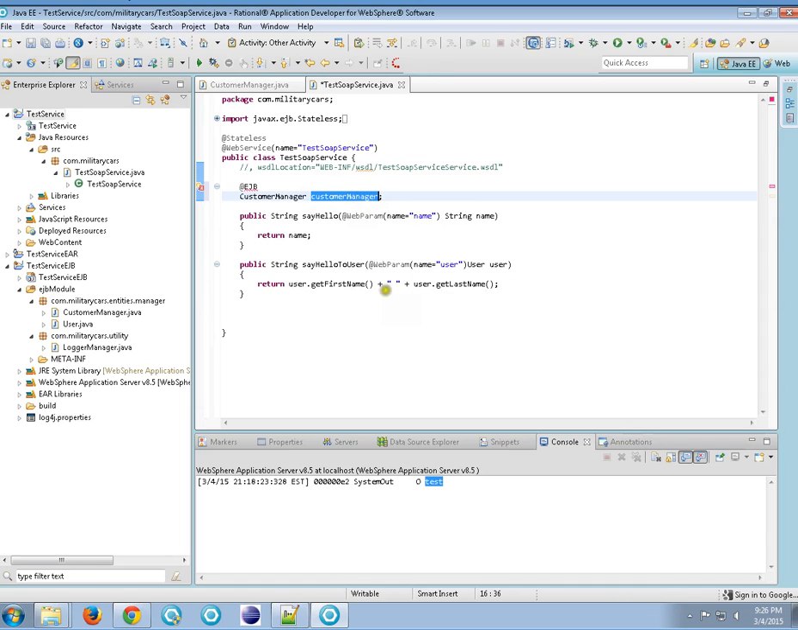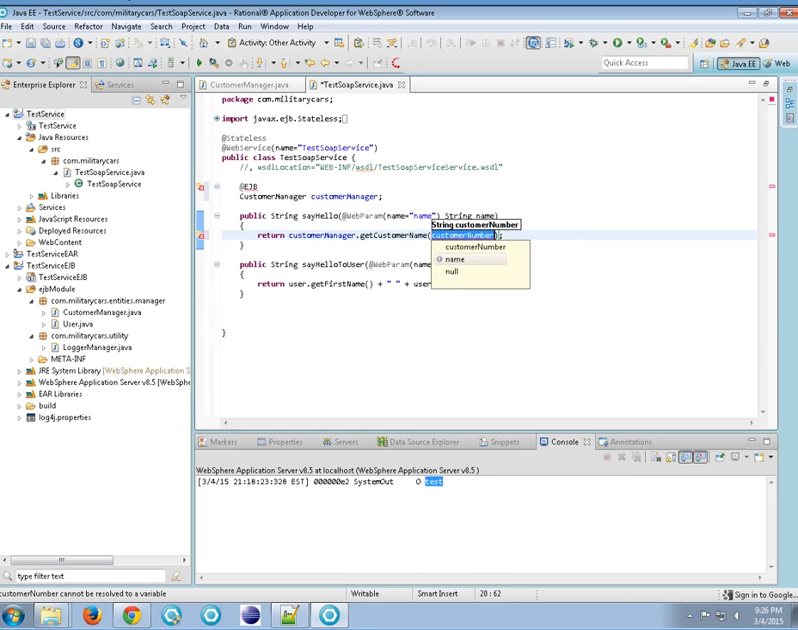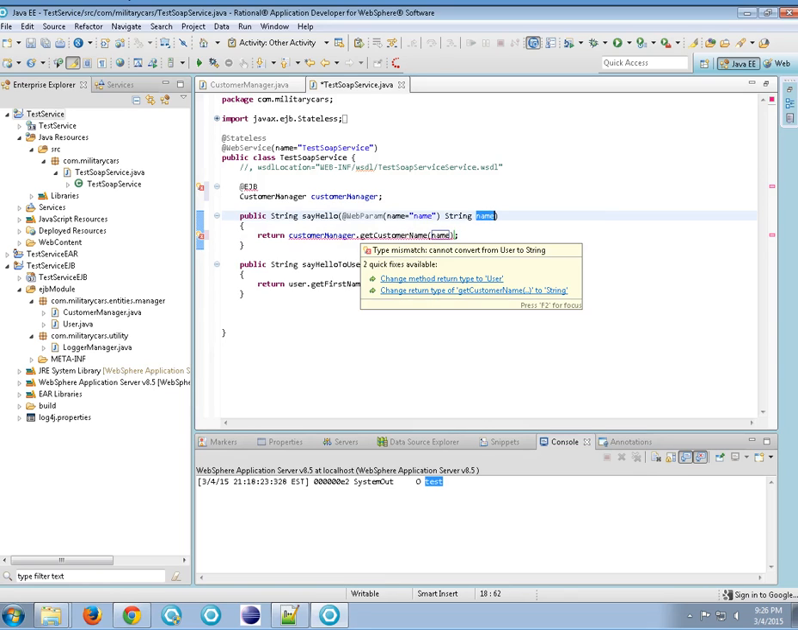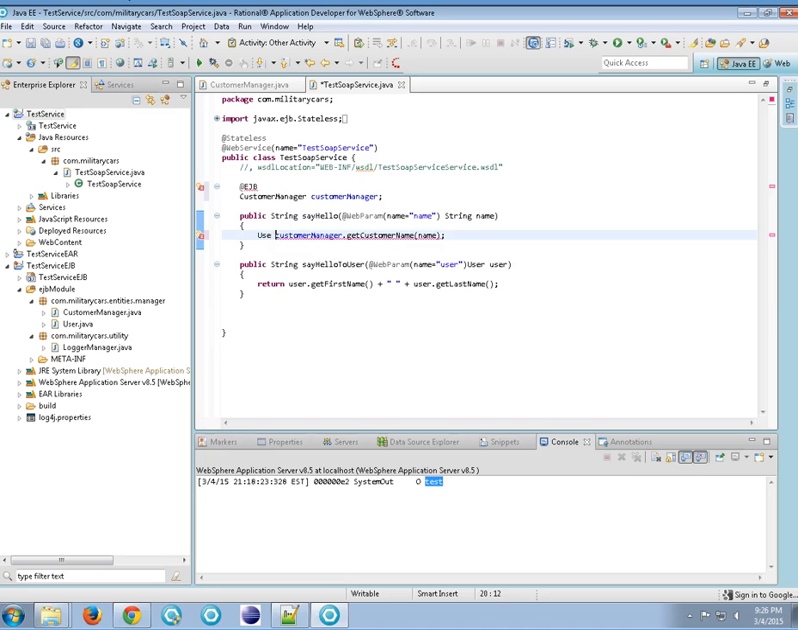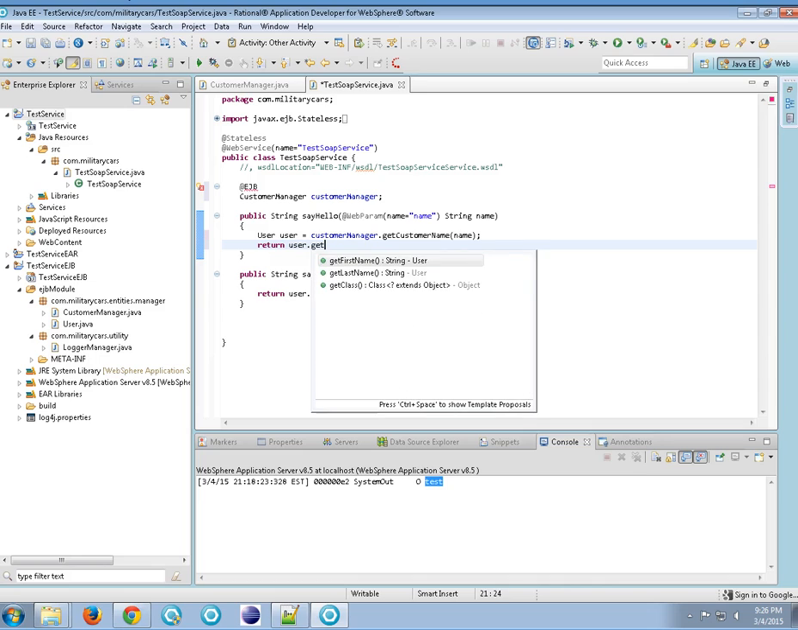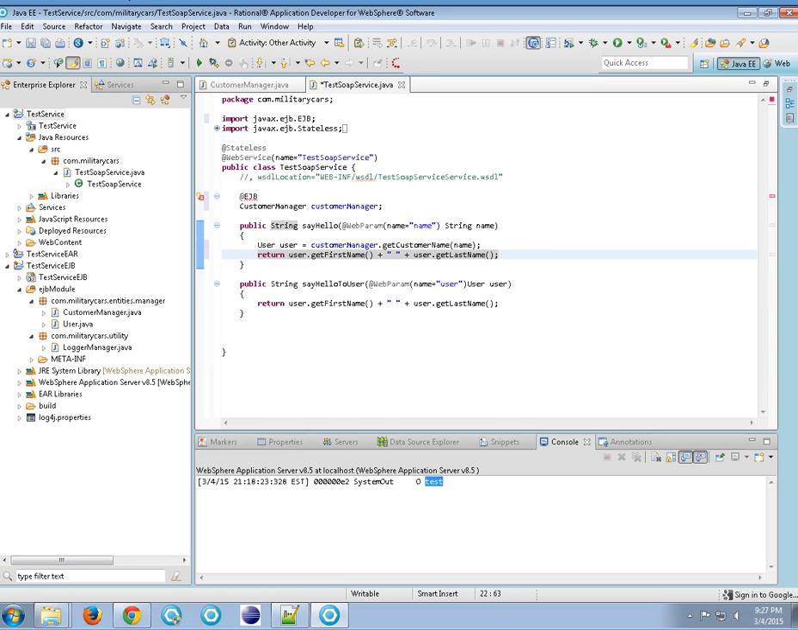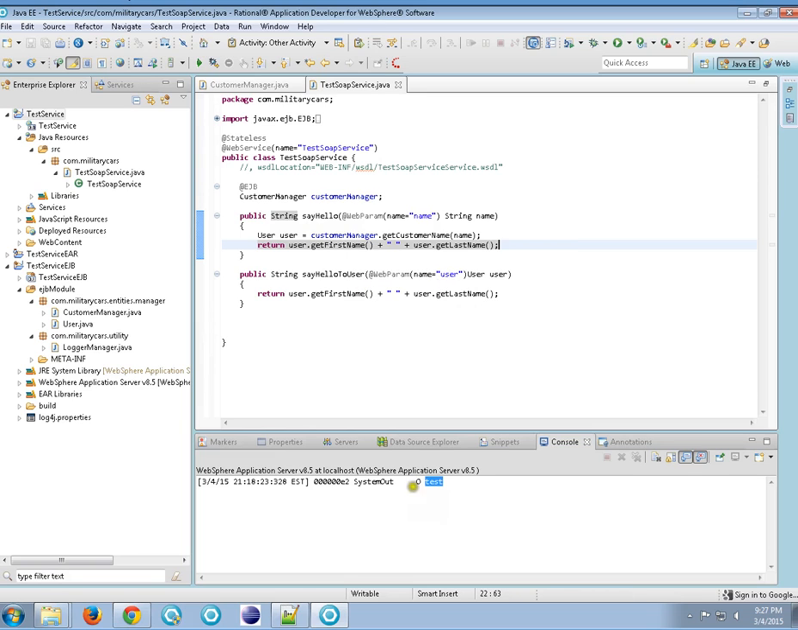and we are going to say hello to our user. Say hello. It's going to be a fun method. Then say get customer name, and that name, instead of using when they say hello, hopefully they're going to pass in a customer number. Method return type to user. User equals, return user dot get first name plus get last name. Okay, so this should be pretty good for testing.